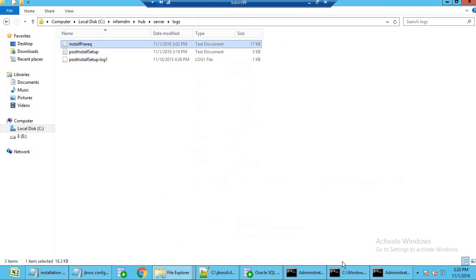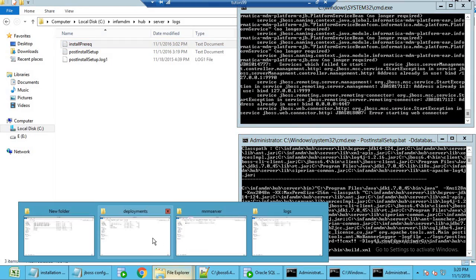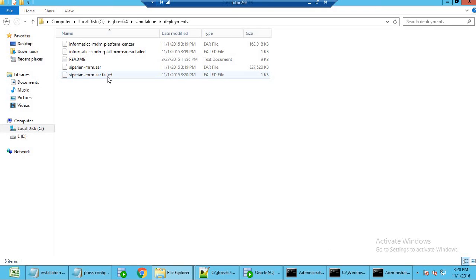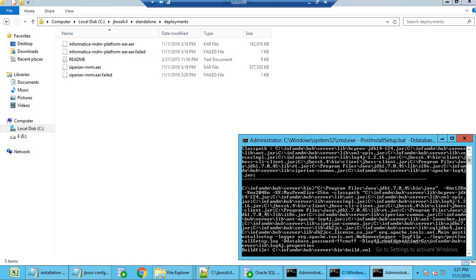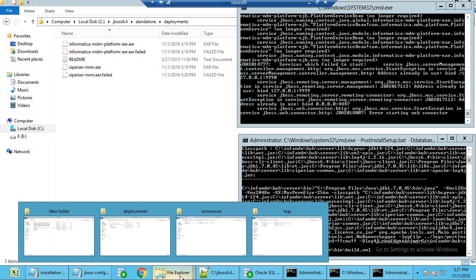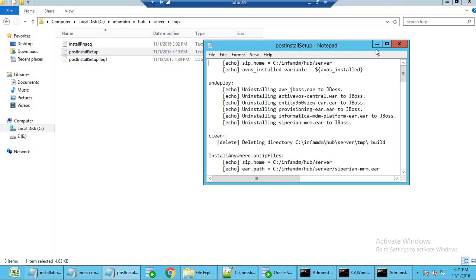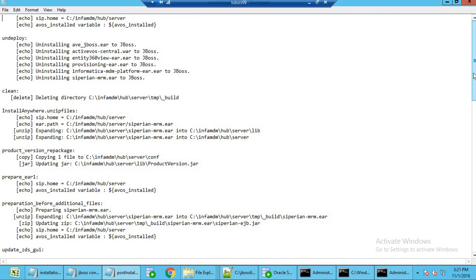So let's see the error, because from here we can see that in deployments some script has failed, this has also failed. Of course we need to rerun, some error has happened. So let it be completed, then only we can see the actual logs, because from here we are not able to see the log. Once that is completed, we can see the log from here.